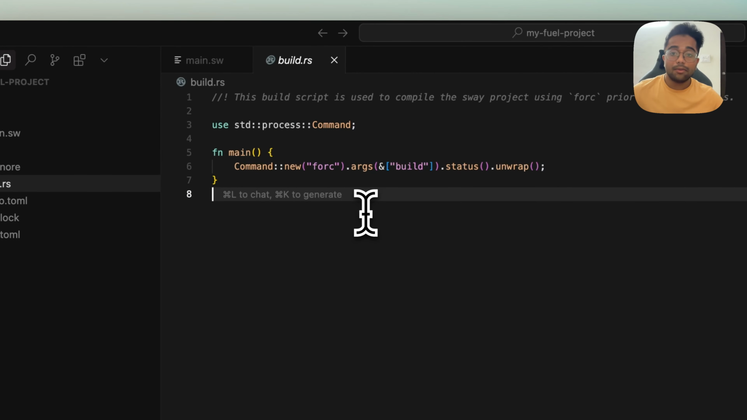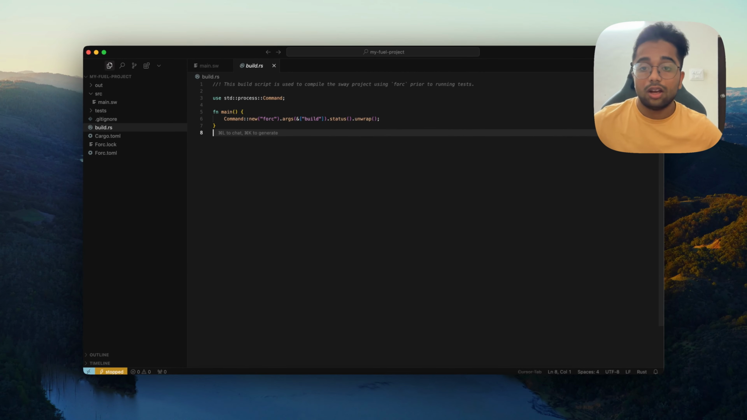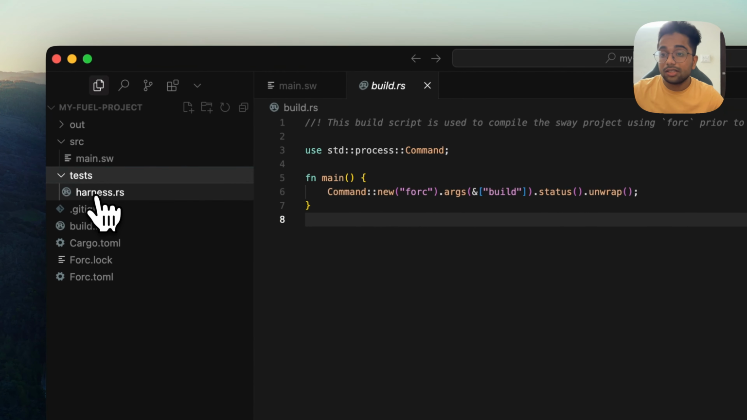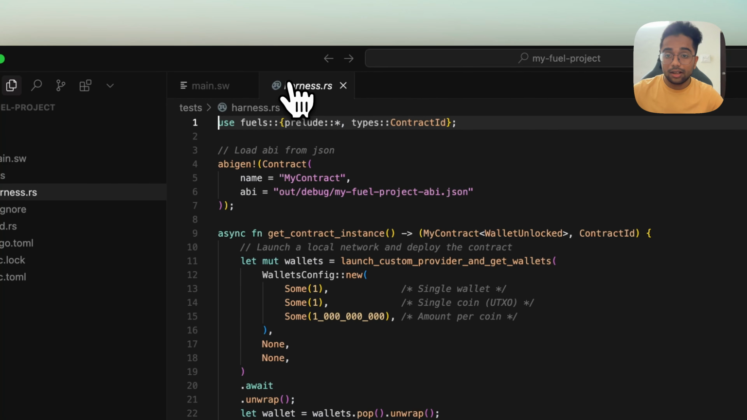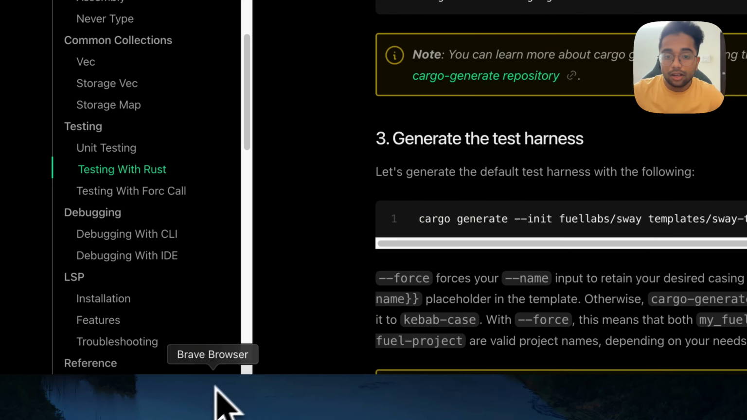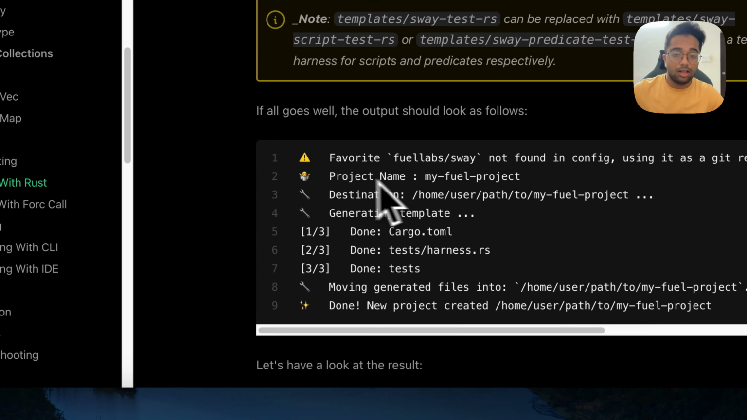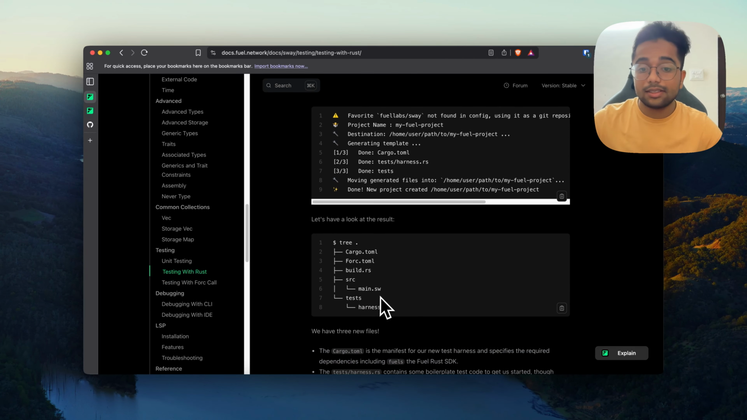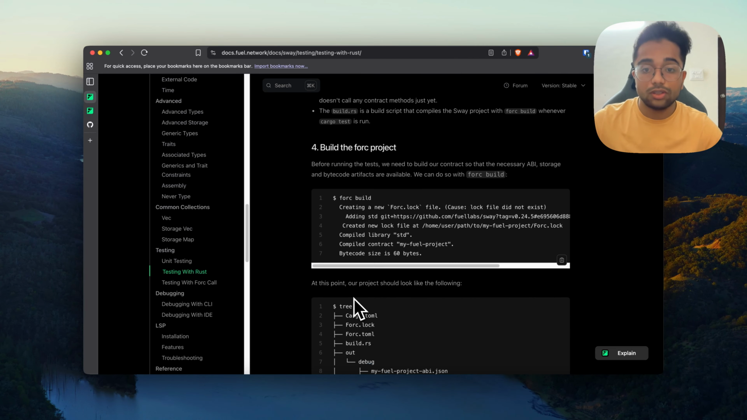This is a build script that is going to build our project every time we run tests. So before running the test, this script will build our project on its own. And lastly, it's a Rust harness. This is basically a boilerplate test code that it provides us in order to get started. Now let's hit cargo test and see how it goes.